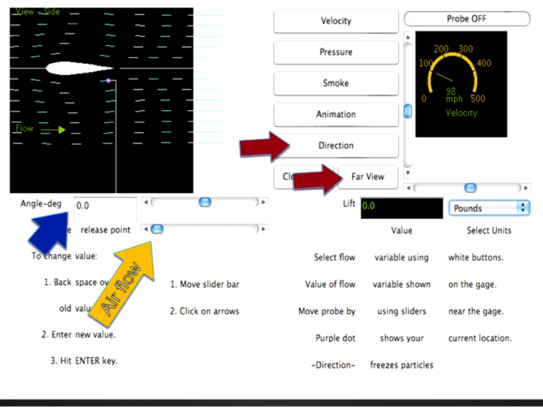Now go back to your simulator. This time, you're going to push the directions button. Okay? You don't need to worry about anything else. Make sure you push in your directions button. We did not have that earlier. And also, I want you to push the far view button. Okay? And we're going to leave our angle at 0. No, we're going to change our angle to 4.5, sorry. Change your angle to 4.5. We want it in an angle.